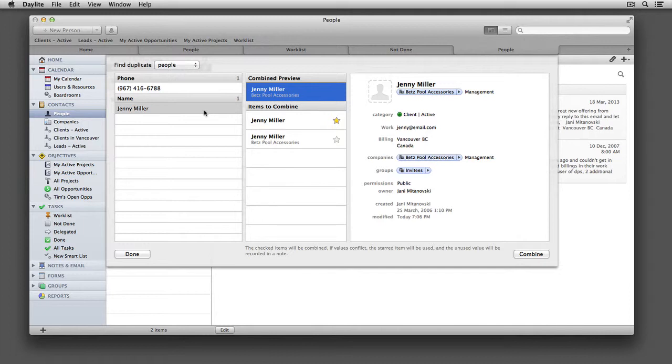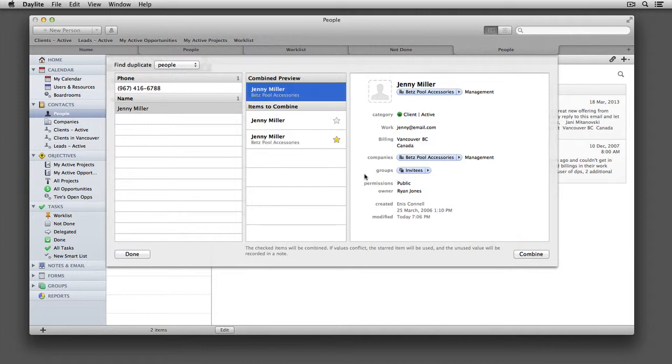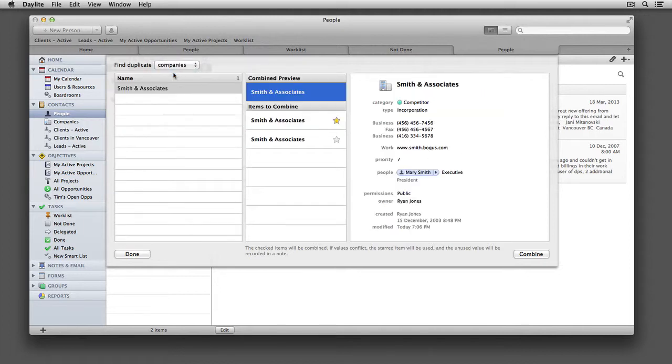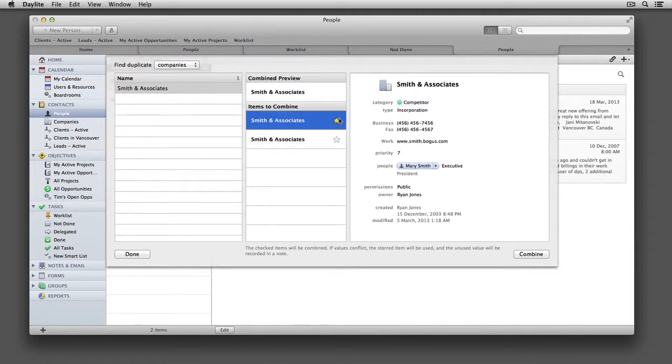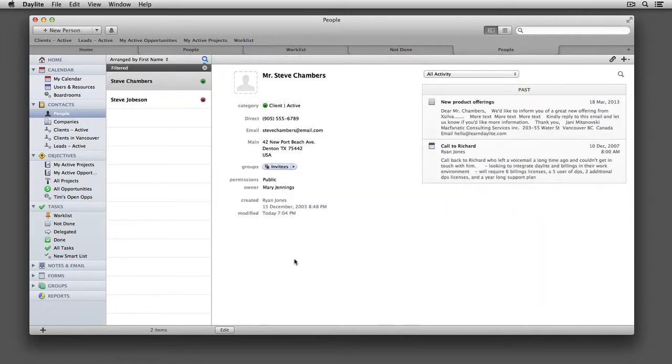And that's it. Let's do the same thing with Jenny Miller. As we can see, this is the record that is going to be my default one. And I'm going to hit combine. Now let's take a look at companies. Flip over to companies. We see Smith & Associates. I can take a good look at both of these records, and in this case, this is the correct one. I'm going to go ahead and hit combine. And that's how the duplicate checker works.